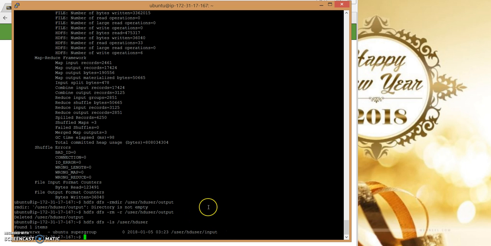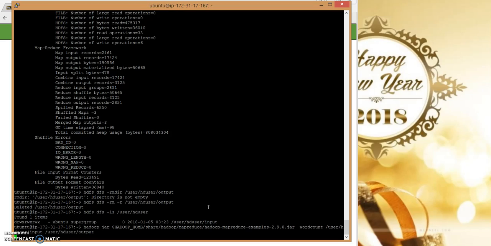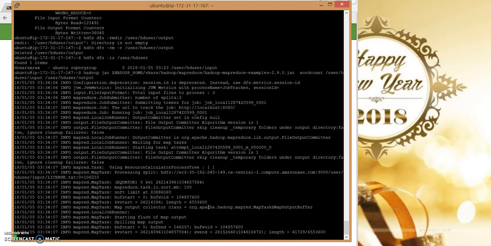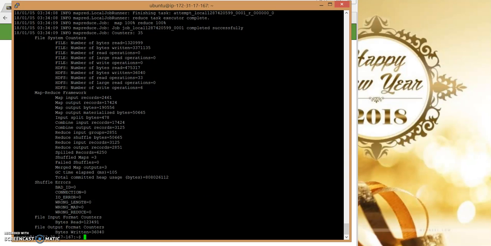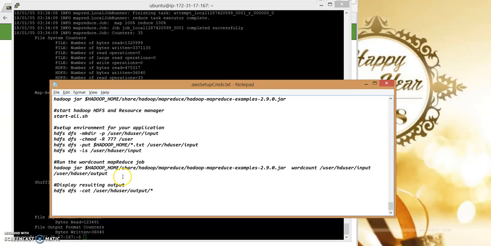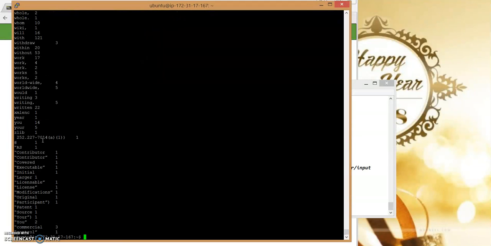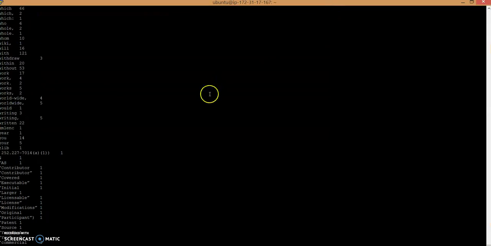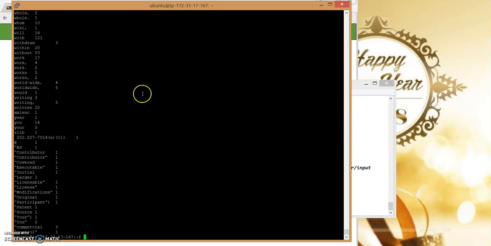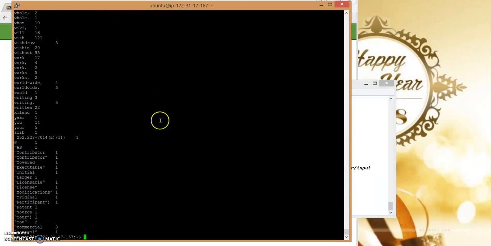Now I have only the input folder, and I will be running the MapReduce word count, and it takes a little bit of time. Here, it's done, and now displaying the result. So this is what we got. Cannot see, sorry. So these are the word counts that we have in those files.